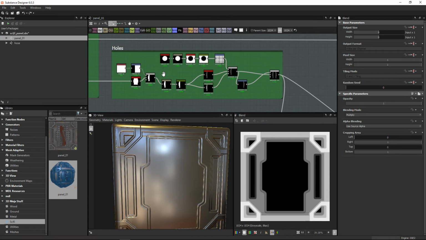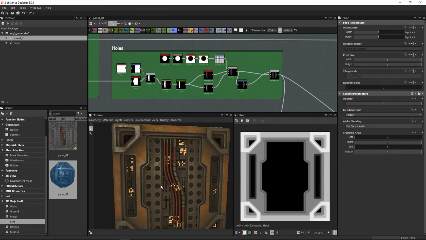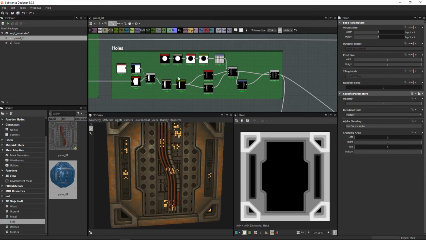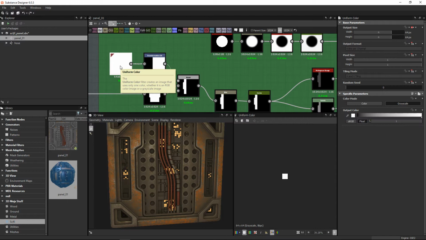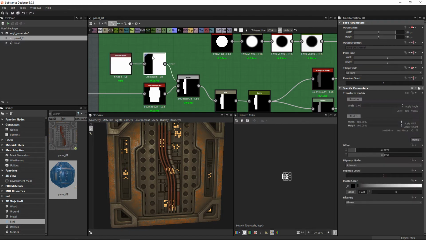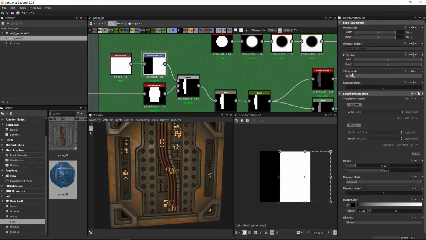Now, the next thing that I want to do is create these holes that are going to be in the door. So let's check this out. Let's go into here, and you can see I've got these holes in this little door panel. To create the door panel, you can see I actually started with the uniform color. And I used my transform node and just moved it over. I had to set it to no tiling for it to do this for me.